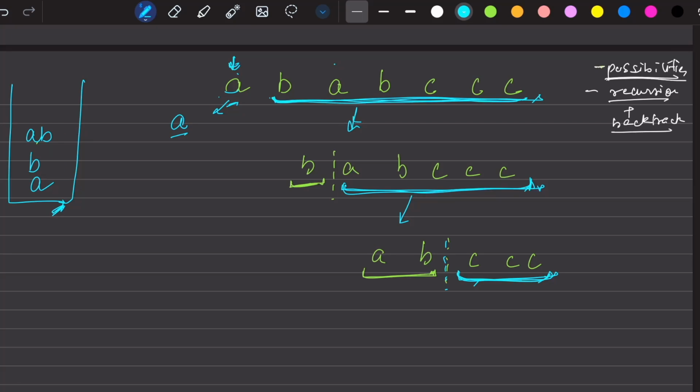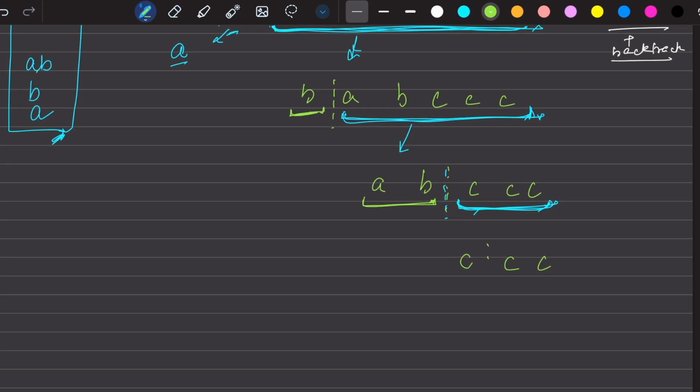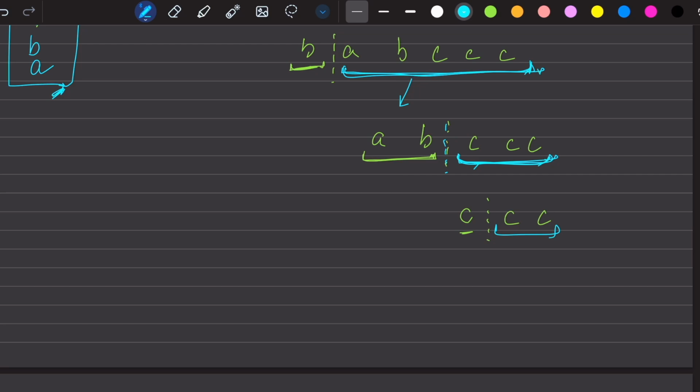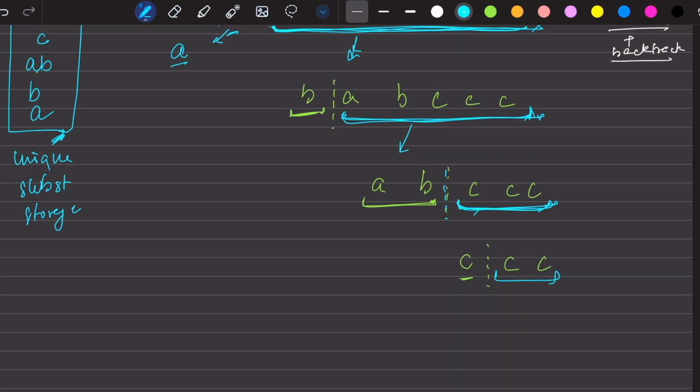So how many substrings can it make? Let's just say now you have c, c, c. How can we split it? It can be split here. Now you see, is c present? No. So you will add c here. c is added, and this part will be called with this unique substring storage, to store your best answer, to make your best answer basically.